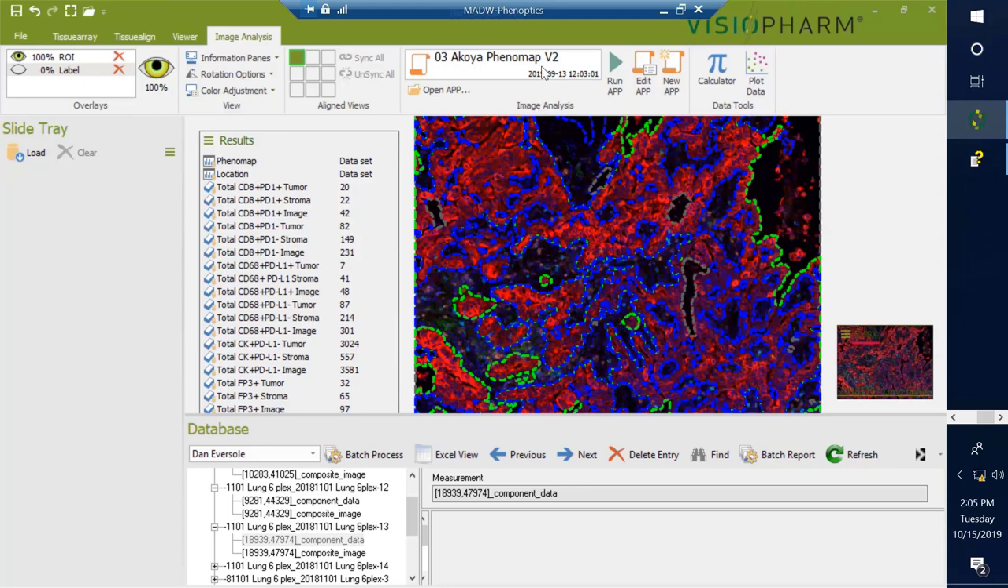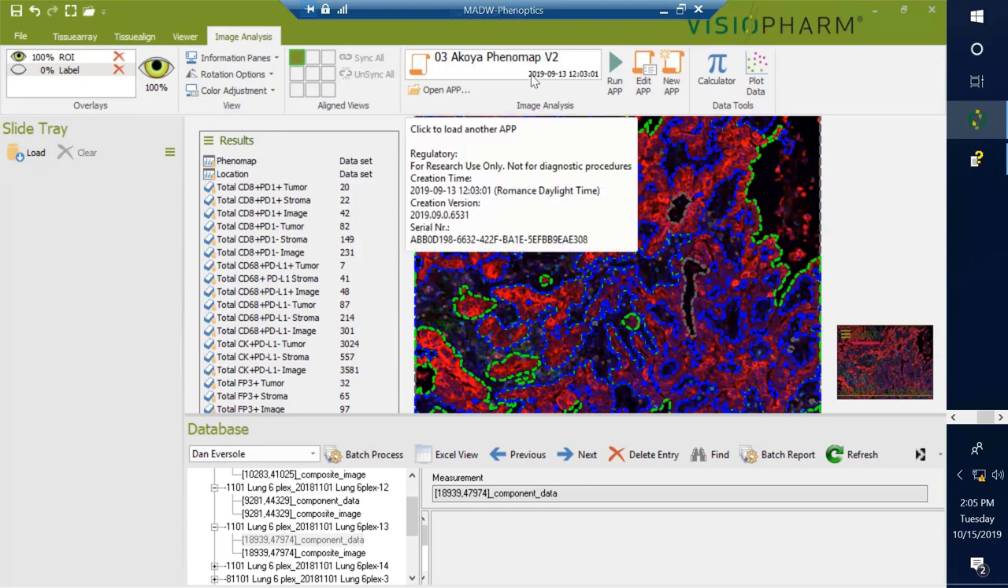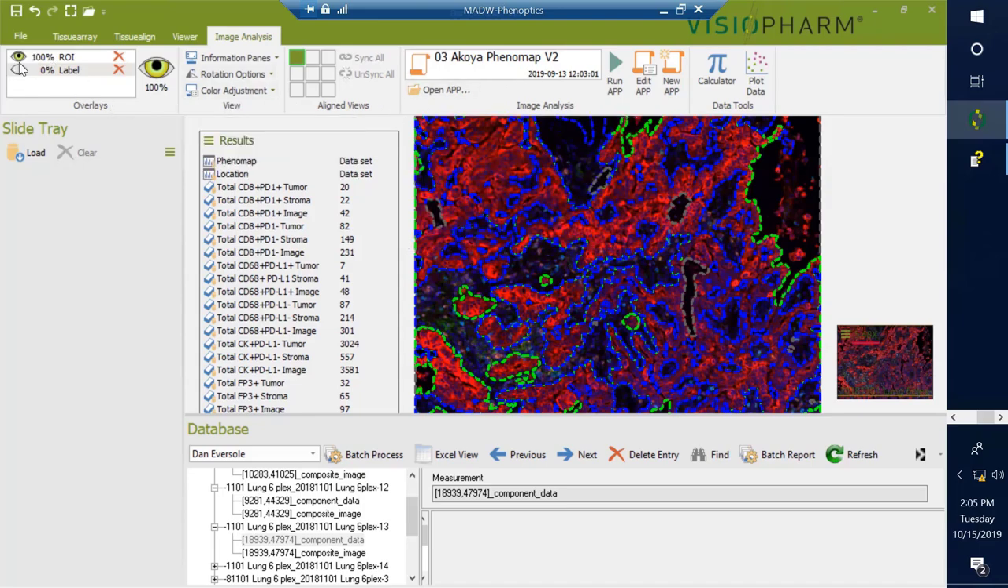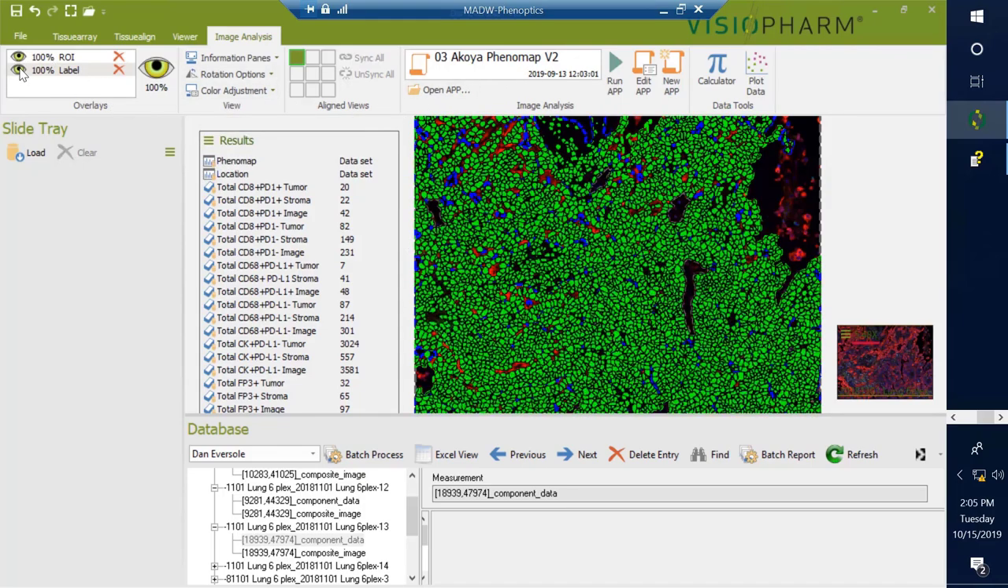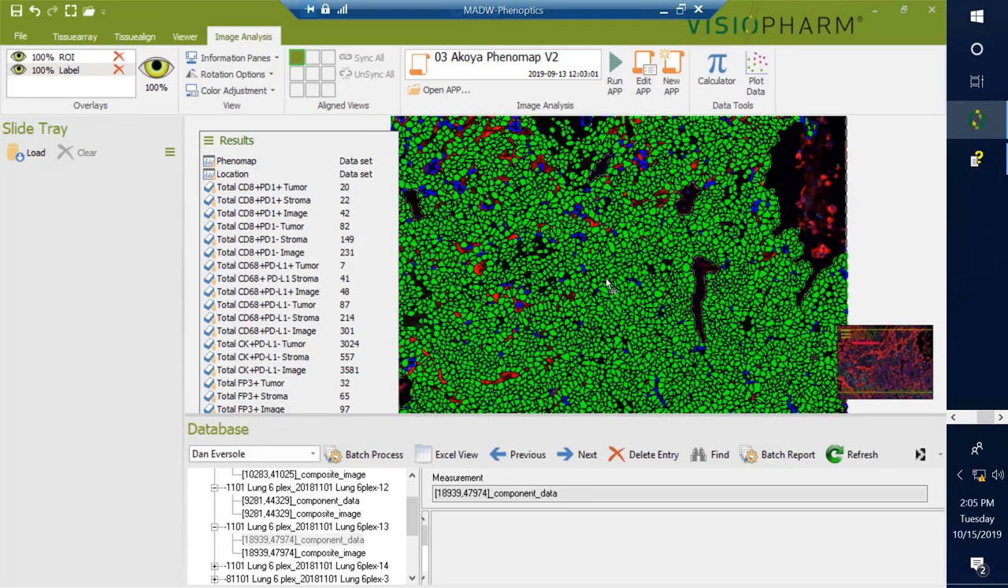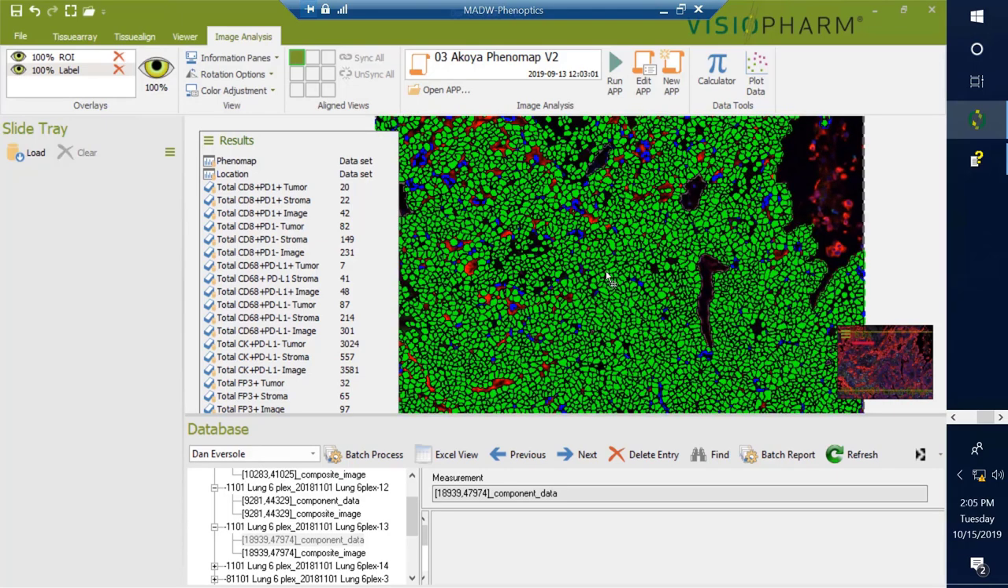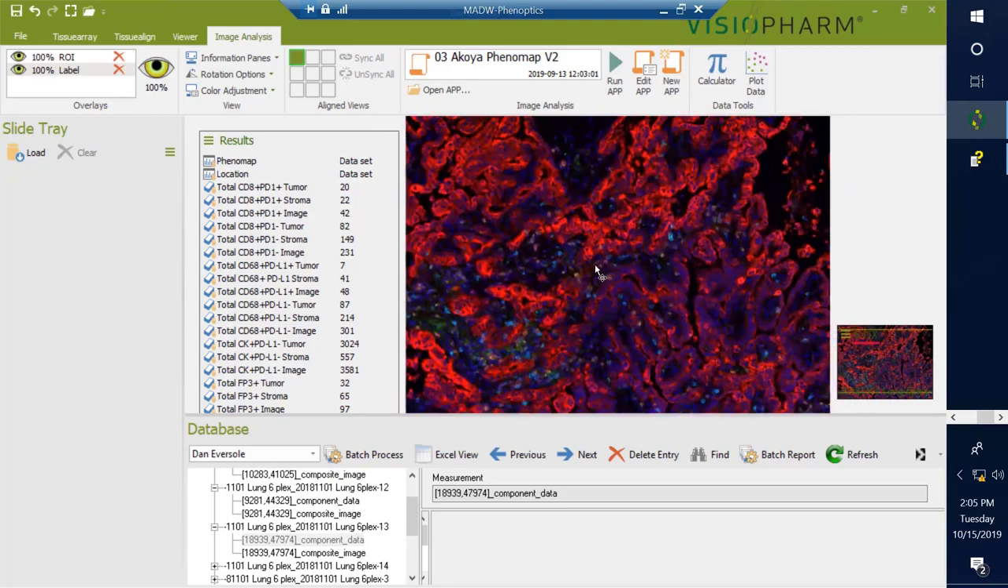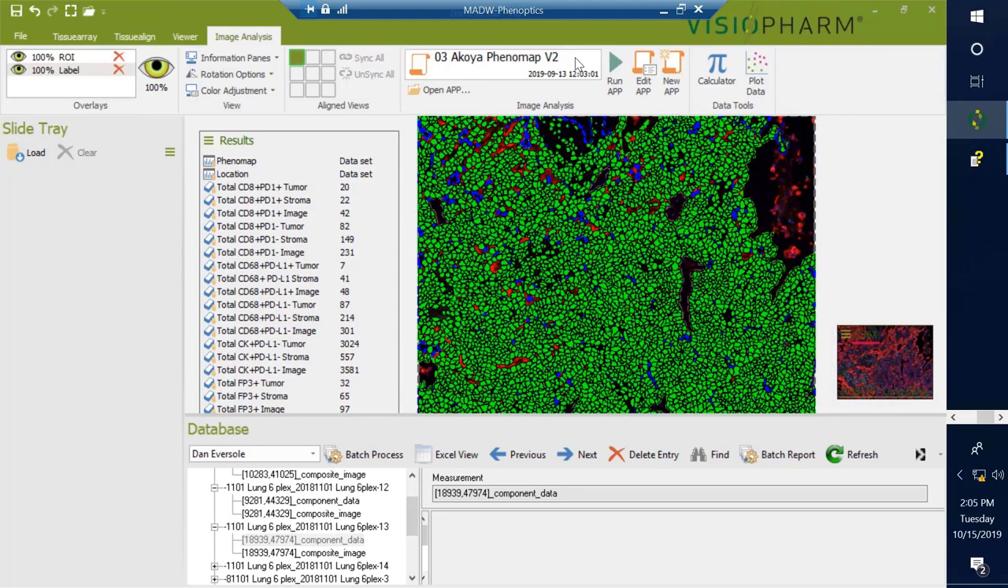The next process would be to do the cell segment. And again, the cell segment has been created from the DAPI, as you can see. And from there, the third and final step is using this multiplex phenotyping app that was created.